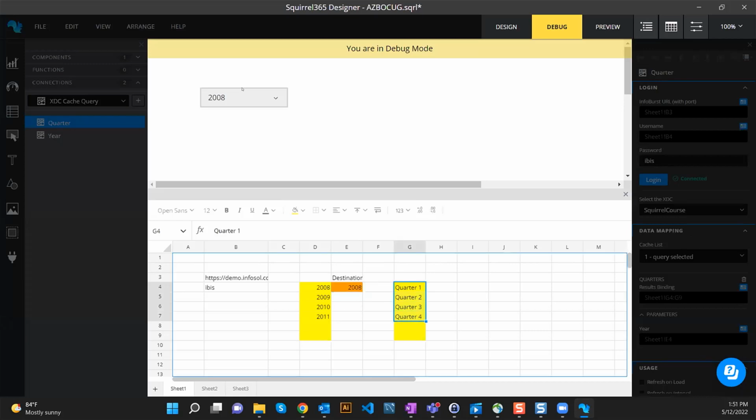And now I have 4 quarters. If I go to 2009, it's probably not going to change because every year has 4 quarters. But, oh, there we go. Perfect. 2011 only has 2 quarters worth of data. So you can see every time I'm changing the year, it's telling that query to run again, go get me the new quarter list based on that year.